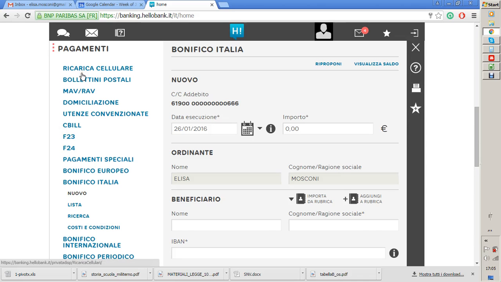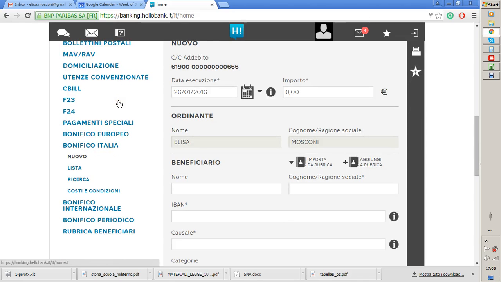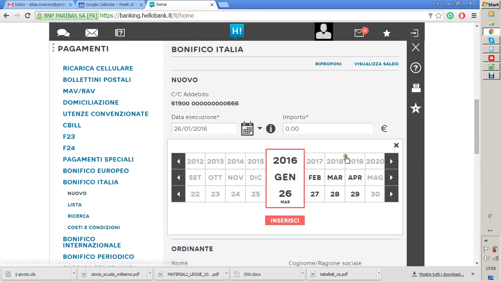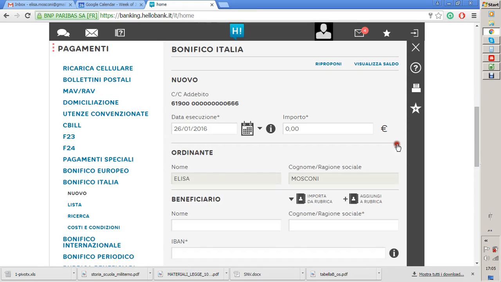I would like you to take note of the layout, because you are asked to provide for some kind of sites, which might also be online banking sites, the graphical user interface which is most suitable for a specific situation. So, for instance, in this case, for the execution date, I can write it by hand, but I can also have access to a calendar in order to set the date quicker and in a more comfortable way.